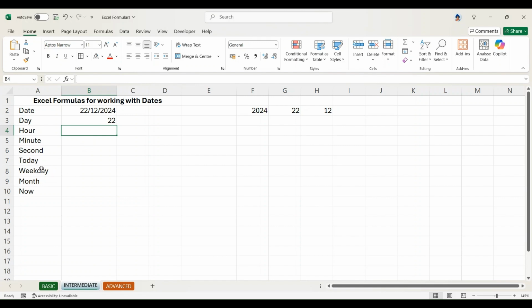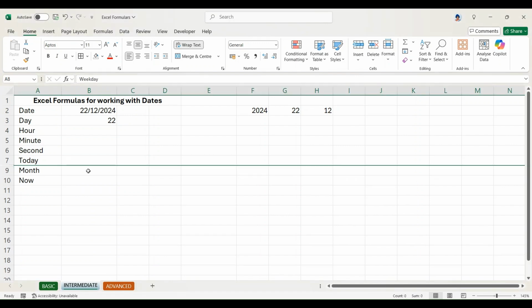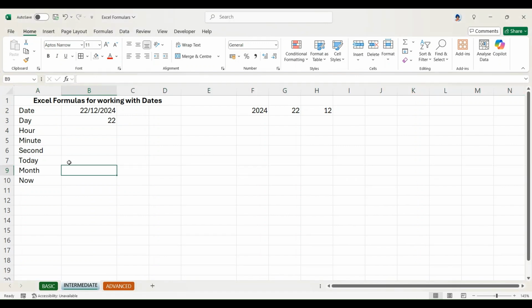So let's go quickly to WEEKDAY. So we go to month to be able to get the month from this. So equals MONTH, then we select the serial number, enter. It gives us that 12 is the month in this date.